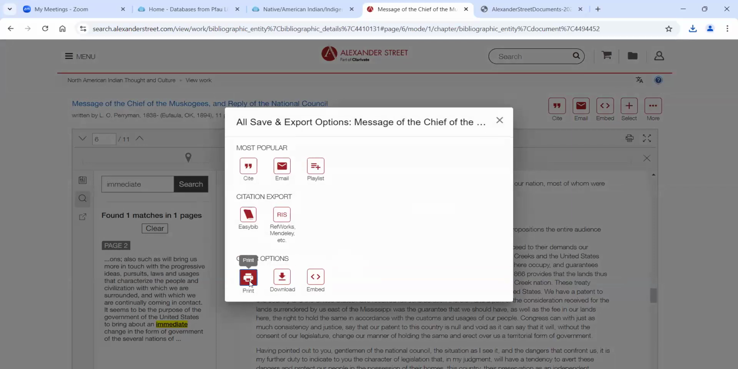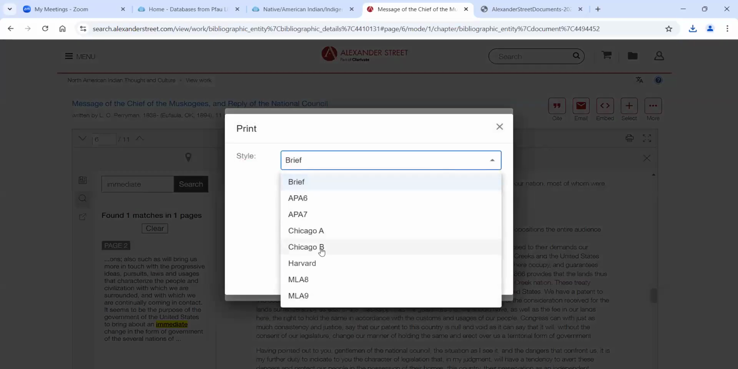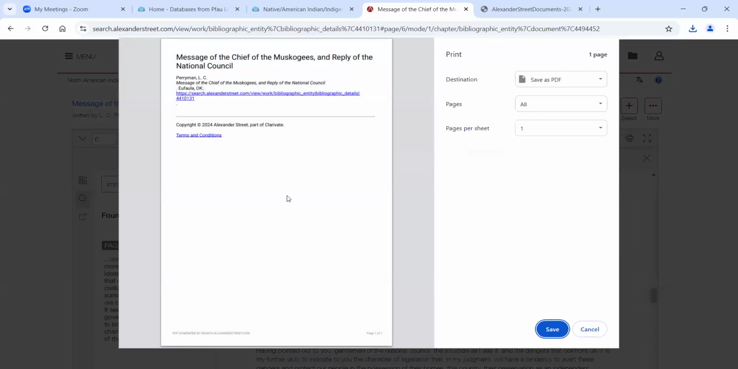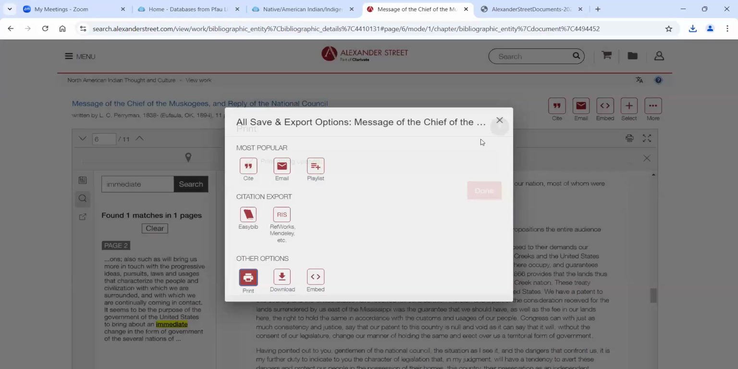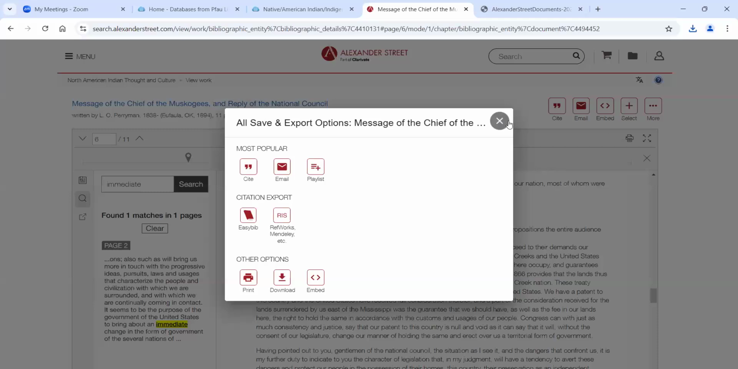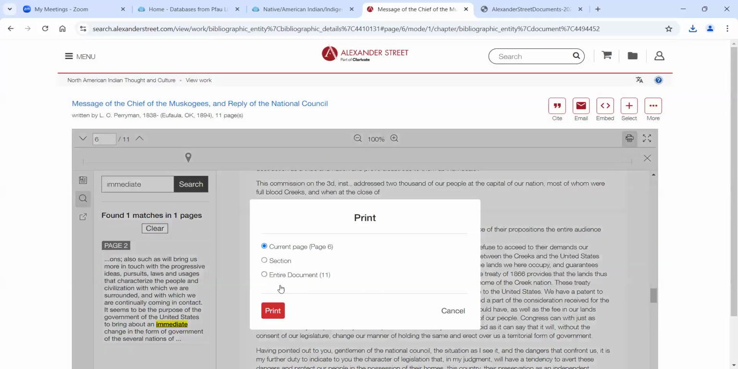If we click print, right, and then say I want Chicago style for the citation, and then go to print. I have an option here where, actually, I take that back. I wanted to use this print here, not under here. Under here, it's just going to give you the citation again. I want to use this little printer icon here. I can choose the entire document or choose particular selections.